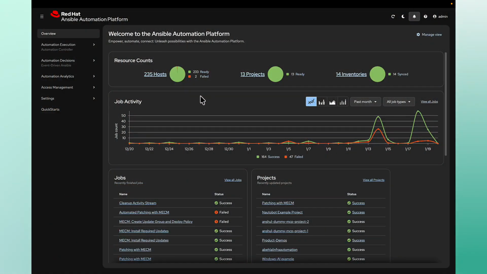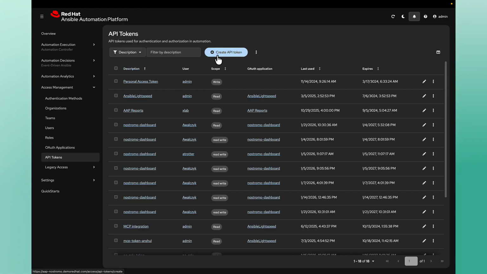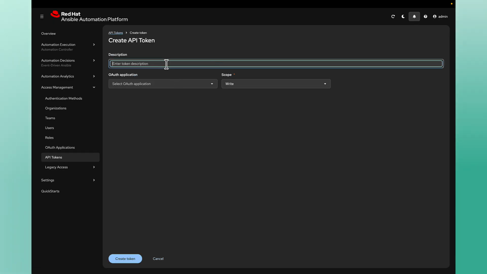The first thing we need to do is log into Ansible Automation Platform and create a token that we can use for MCP Server. So what we're going to do is go to Access Management on the left-hand menu here. We click on this. We scroll down to API tokens here on the left. I'm going to click that. And then we can create a token specifically to use for Cursor.